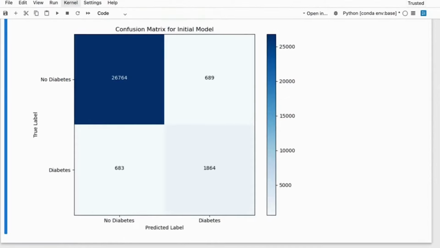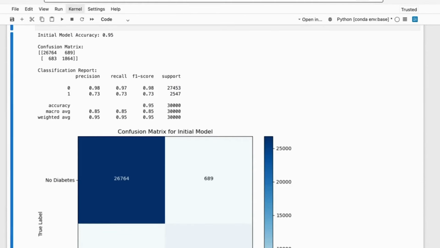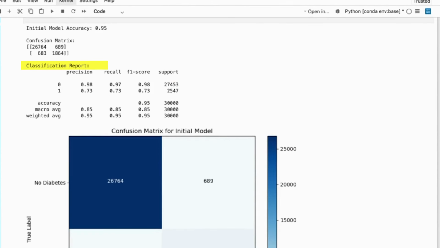To get a more detailed view of our model's performance, let's examine the confusion matrix and classification report. The confusion matrix shows us the number of true positives, true negatives, and false negatives. This gives us a more nuanced understanding of our model's performance beyond just accuracy. The classification report gives us precision, recall, and F1 score for each class. These metrics are really important when classes are imbalanced, as is often the case for medical diagnosis.